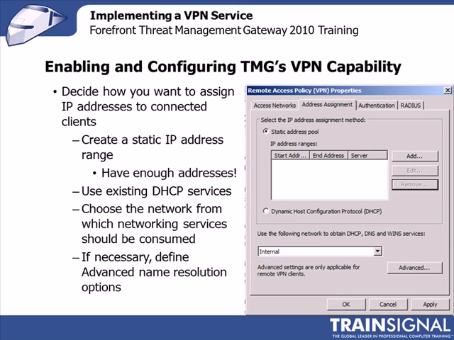And if necessary, you should define advanced name resolution options, and you probably will need to do this if you choose the static address pool, because this includes things like DNS servers and WINS servers. And we're going to do all this again in just a couple of minutes when we demonstrate how to set up a virtual private network for GlobalMantics.